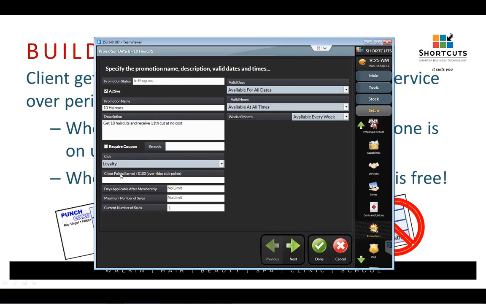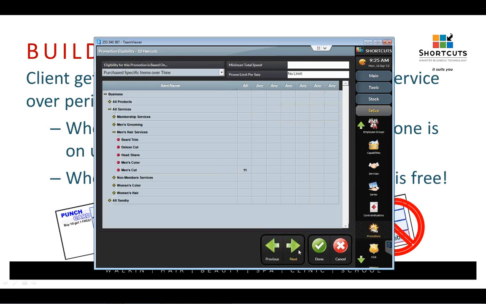Then, of course, you set up your set and forget so that it's marketing to them automatically. So it's sending them emails saying happy birthday. It's sending them emails letting them know, don't forget about your free haircut, come in often. And you have that in here. So I'm going to choose next.